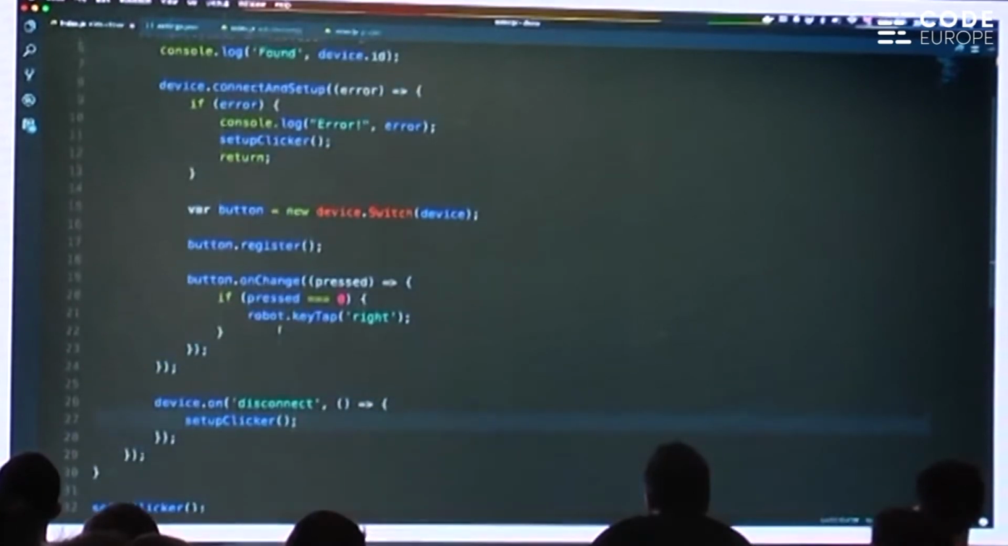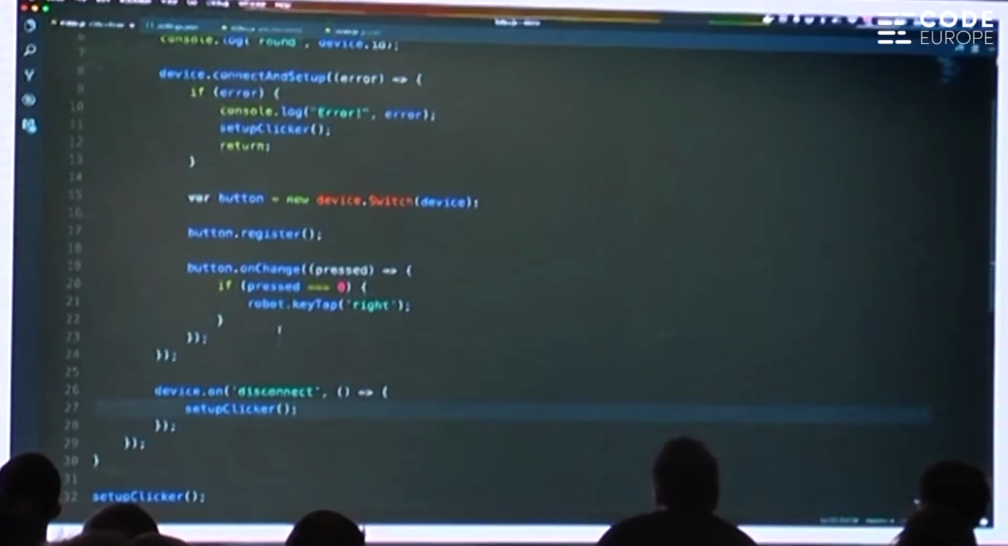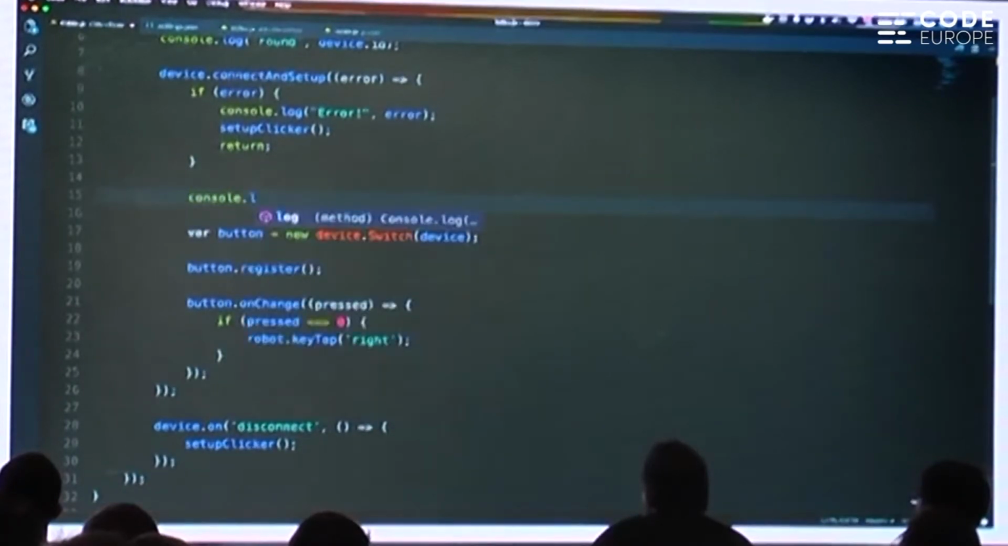So it's a relatively simple Node script that should give us a working clicker. Oh, and the one other useful thing is to know once it's actually connected.